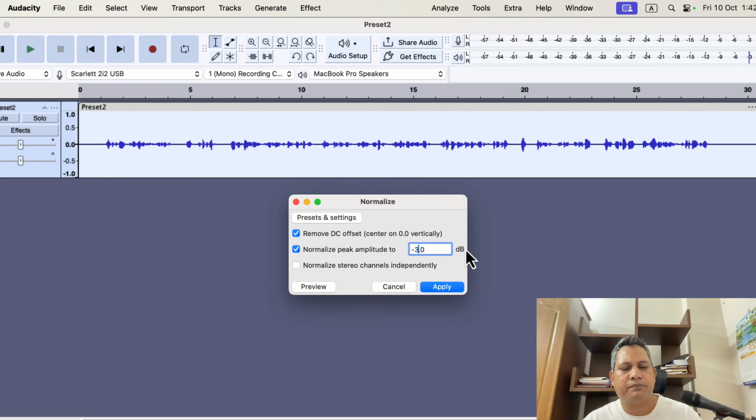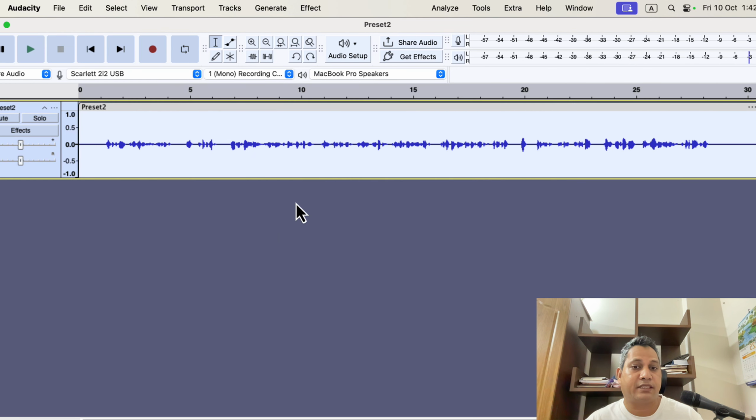So why -3? Because that is the ACX standard. ACX is for audiobooks, but you can use it for voiceover. And if you use the ACX standard, then you have a way to measure your audio quality. Before applying this normalize, just see where it stands in terms of ACX.